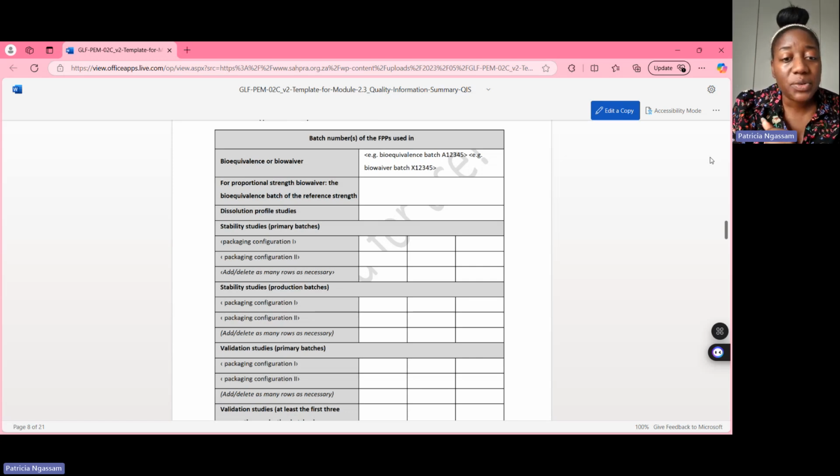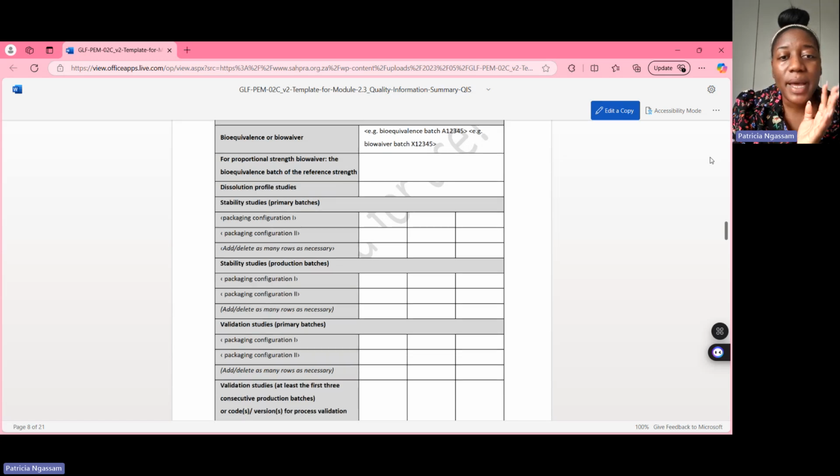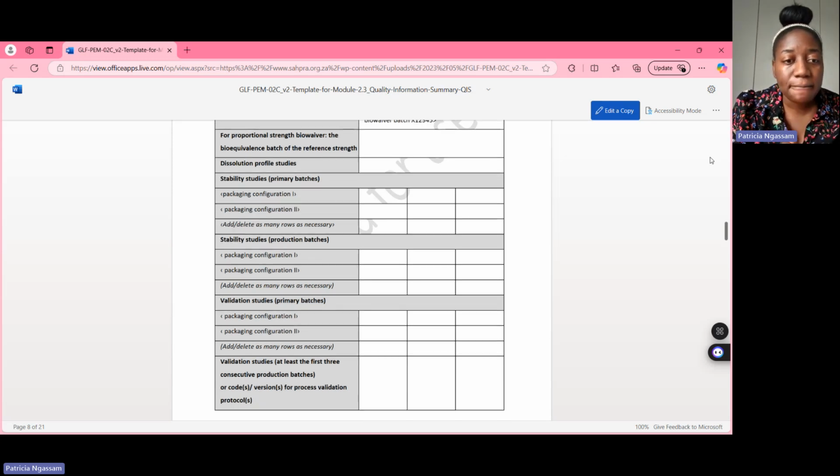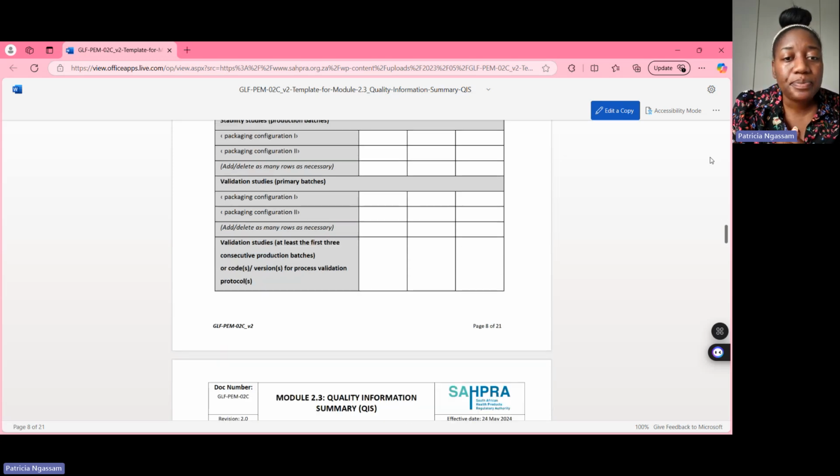And all these are in triplicates, right? These are 3 batches. So that's what the 3 columns are for. And they preferably need to be 3 consecutive batches. And then you're going to state what packaging they were in for the testing, stability studies, continue the production batch, primary batch, and the validation studies. You repeat that. And the first 3 consecutive batches for validation studies, for process validation protocols.